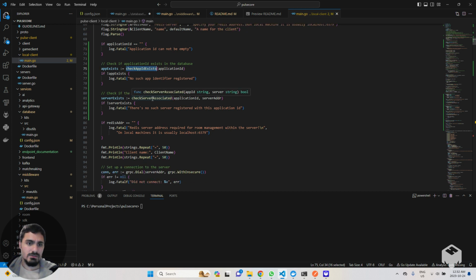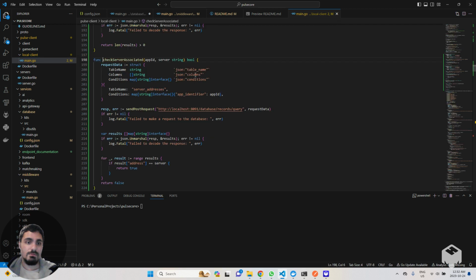Kind of the same thing in the check server function. We just pass the application ID that's associated to our user in the database. We pass in the server address, passed from the terminal, alongside the application ID as a second argument. Here we also create our request payload that we're sending in the post request. You specify the table name, columns, conditions. They are crucial to be specified because they're handled on the backend. The backend is expecting the following payload.